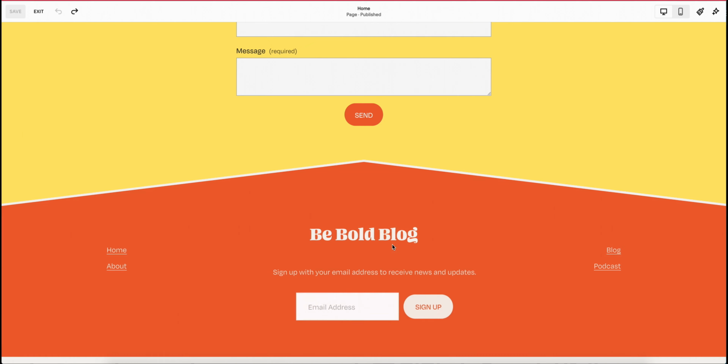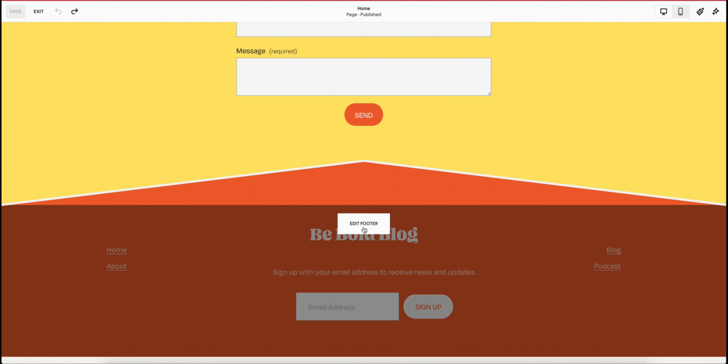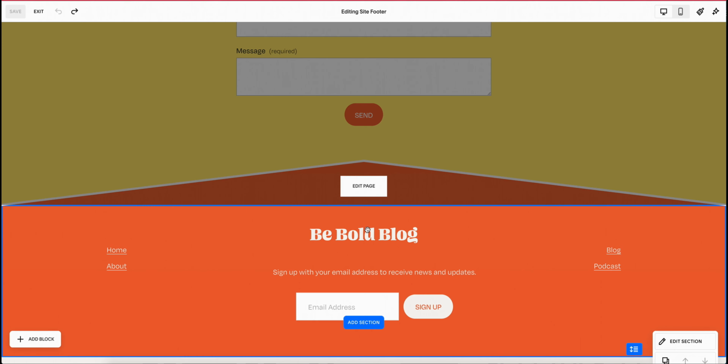Down here is the footer. Once you edit the footer on any page, it will carry over to all the rest of the pages. And that's the same for the header as well. The header and the footer, once you edit them one time, it doesn't matter what page you're on, it will change it for all of the pages.